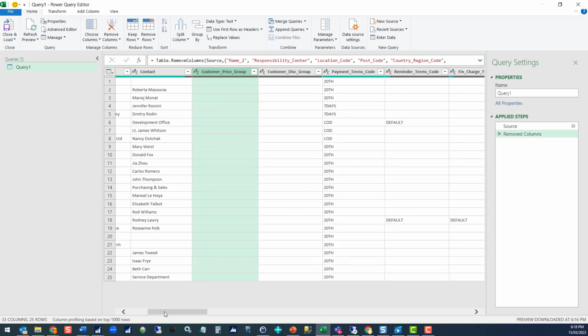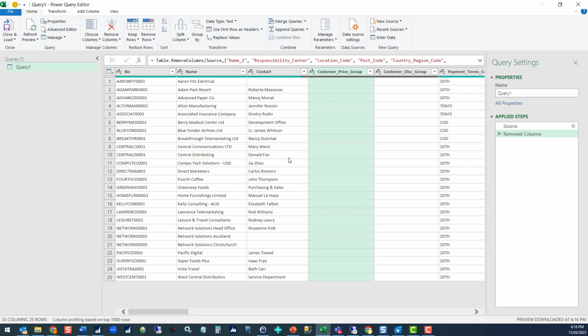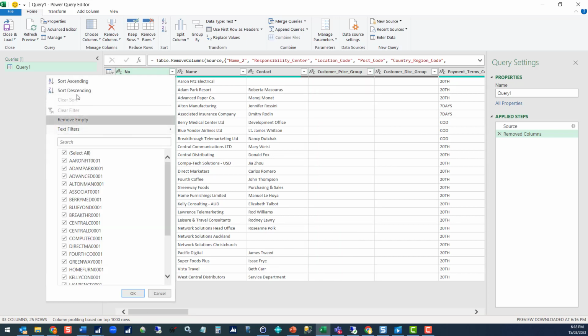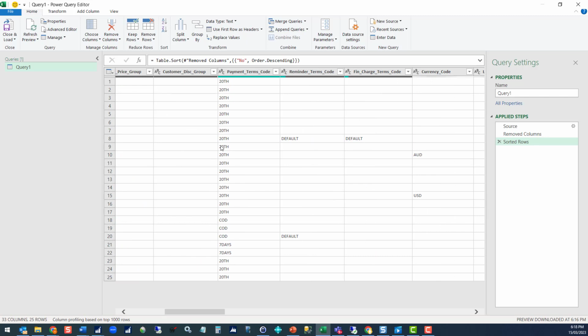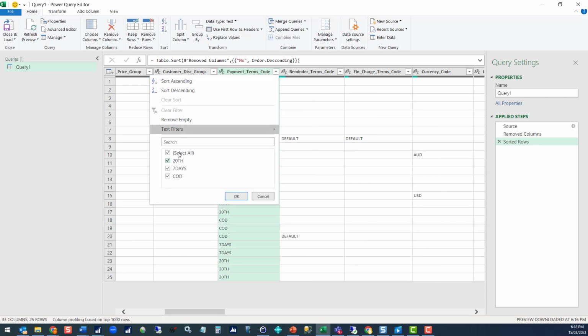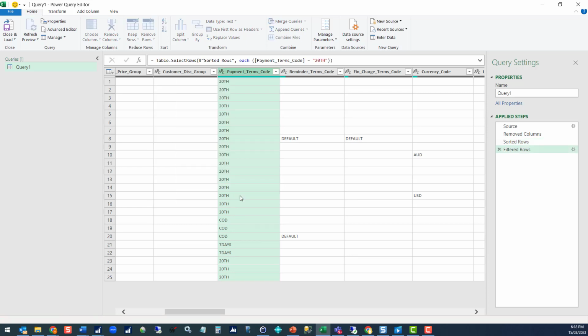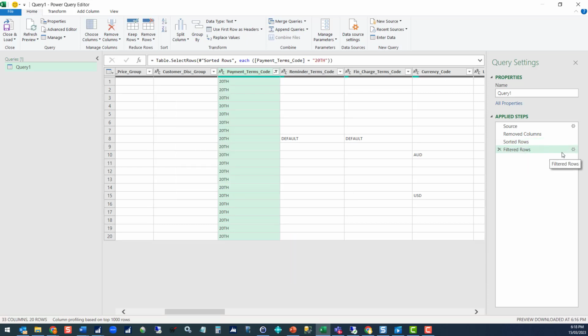Now you might then want to have a look, you might want to change the way you sort, or you might want to filter your data. So maybe you want to sort descending rather than ascending. So I'm going to sort descending. So you can see I've got a sort step that's come in now. And maybe I want to filter this data and I only want to see those with payment terms that are 20th of the month. And now you can see that I've got the filtered data.